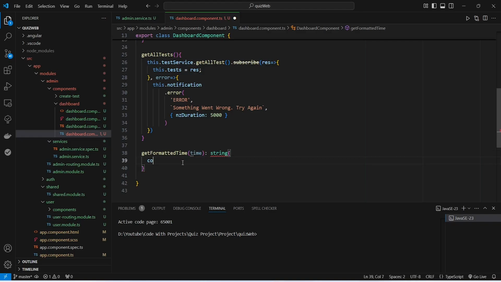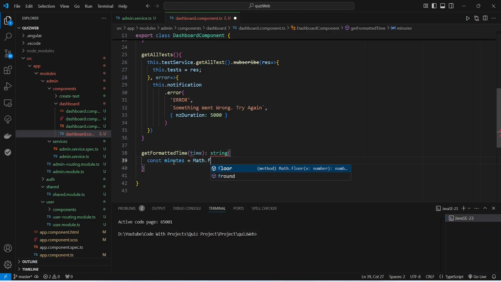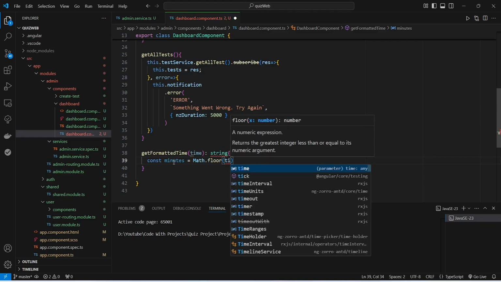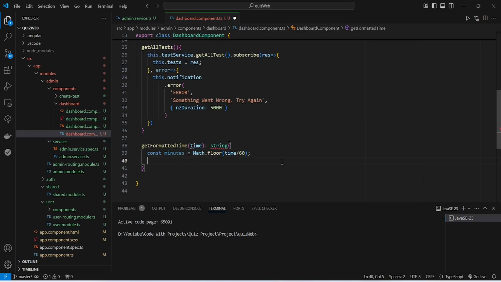To do this, we will create a constant and name this minutes. And to calculate the value, we will use Math and call the method floor. And in this, we will use our time and divide this by 60. And after this, we need to calculate the seconds. So we will create another constant variable and name this seconds. And to calculate the seconds, we will again use time, and after this we will use the remainder operator, and for the value we will give 60.